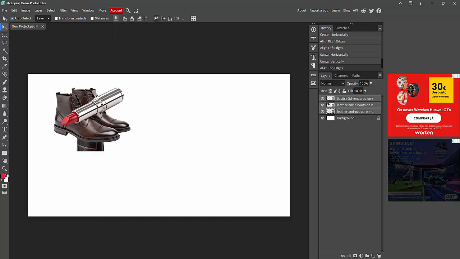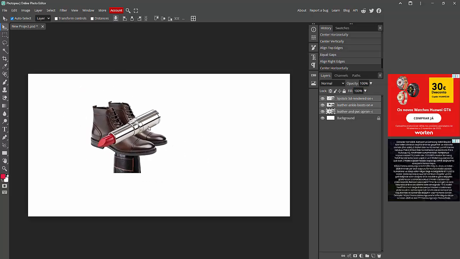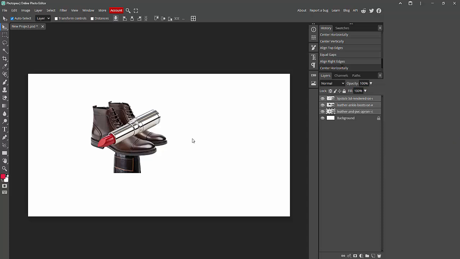That's it. Now you can see multiple pictures aligned in Photopea software very easily.